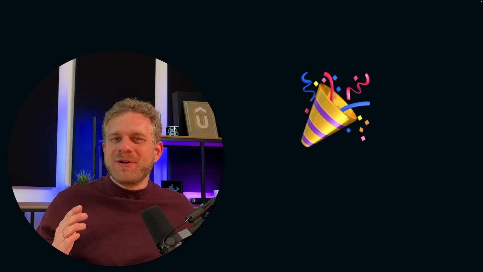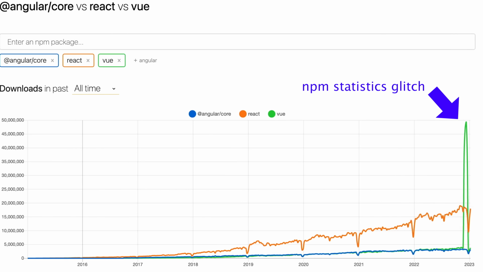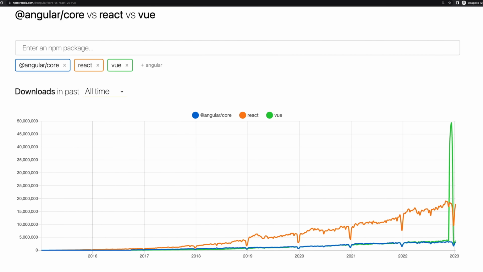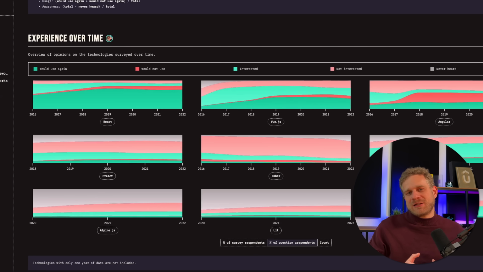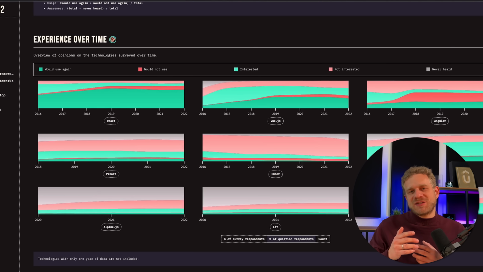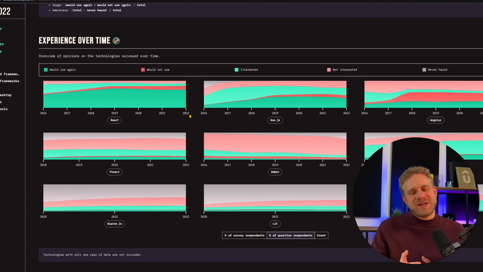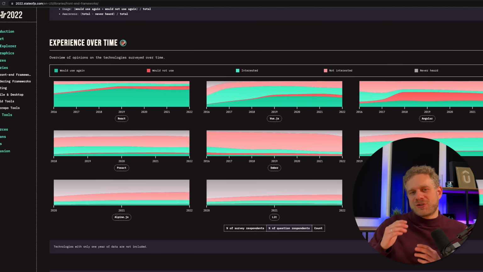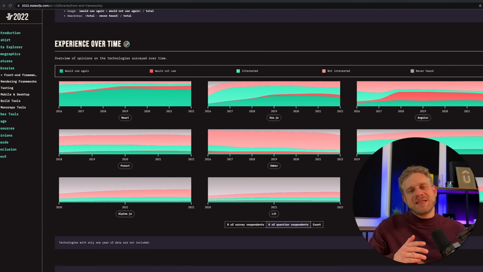React is getting used more than ever before. It's super popular, and especially compared to Angular and Vue, it's definitely far ahead. And it's also not just NPM download numbers. If we take a look at the State of JavaScript 2022 survey, we can confirm that React is super popular amongst JavaScript developers, even though it slightly dropped in popularity since 2019-2020.